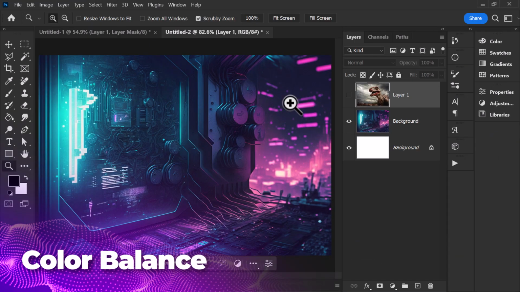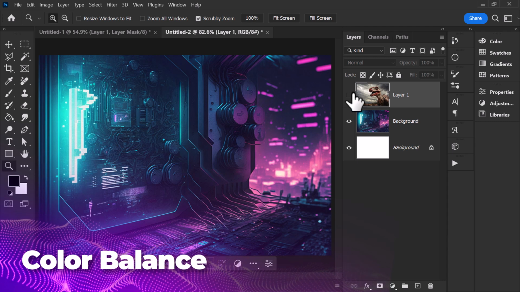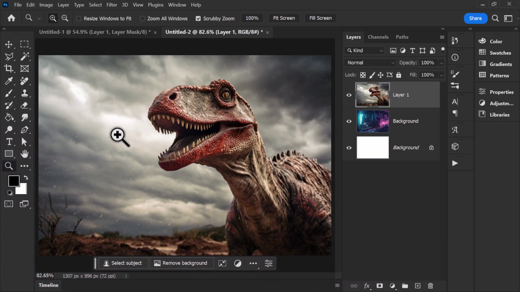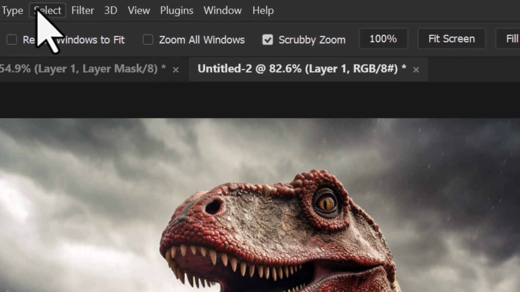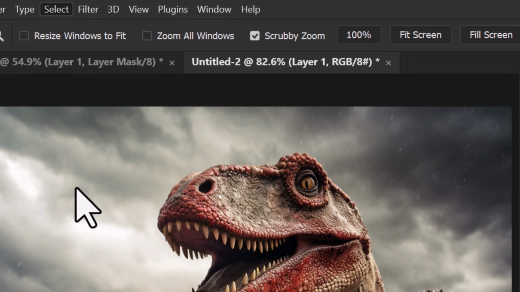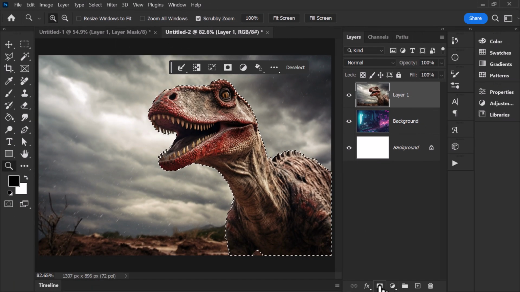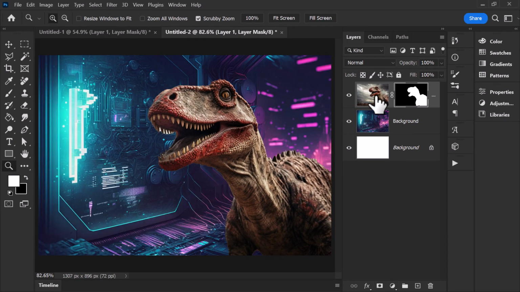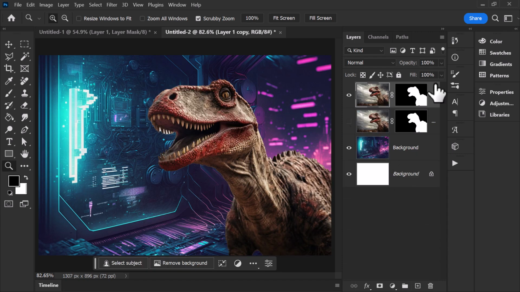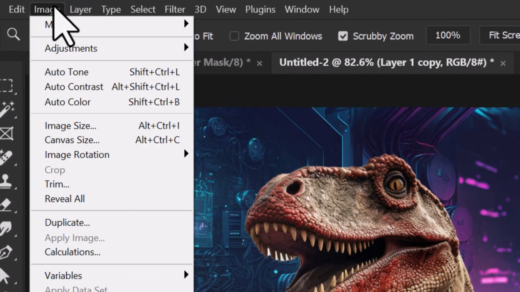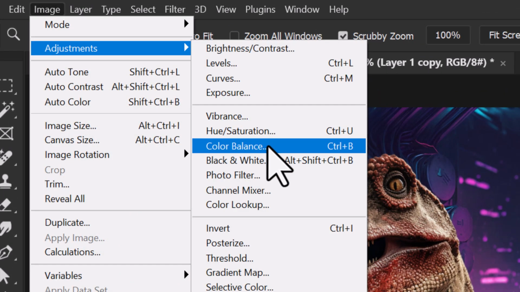So let's say I have this cyberpunk background, a lot of blue, some pinks, and I want to actually blend this dinosaur into it. Again, if you want to learn how to cut out objects, there's a link in the description below, but I'll also pop a card at the end of this video showing you various ways to cut out objects. I'm going to cut out this dinosaur by going to Select Subject, and I'm going to mask that layer. I'm also, for good measure, going to duplicate that layer, turn this one off, and convert this one to a smart object. And from here, I'm going to go to Image, Adjustments, and Color Balance.